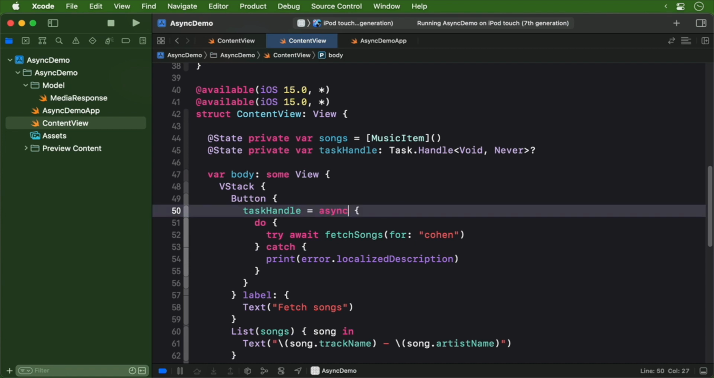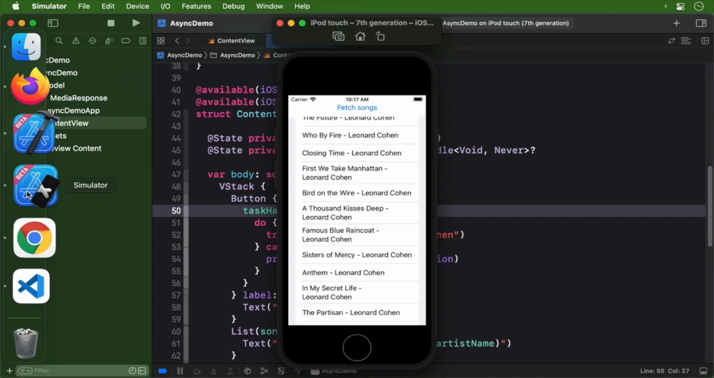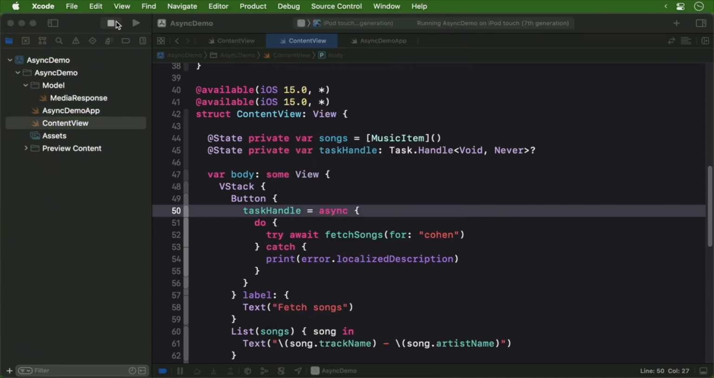Now that I have the task, I will allow the user to cancel it. Mind you, canceling a task won't stop the background processing. It will only mark the task as canceled as well as any child tasks. It's up to you to stop the work you are doing. To demonstrate task cancellation, I'll simulate a long running task, such as from a slow internet connection.